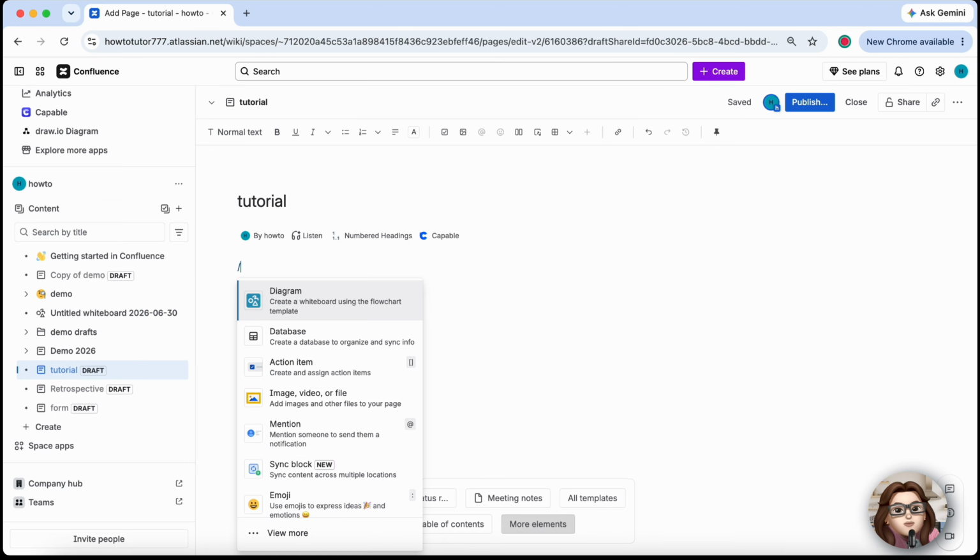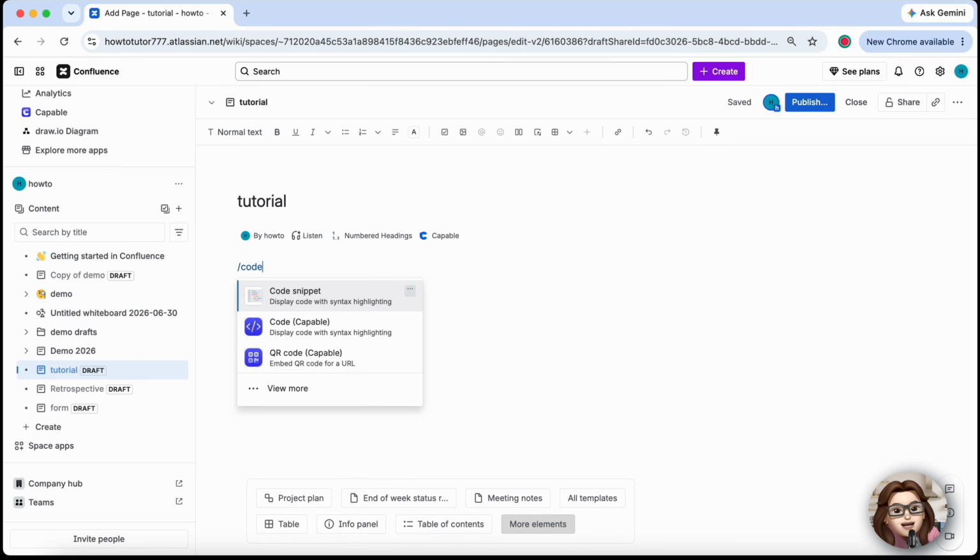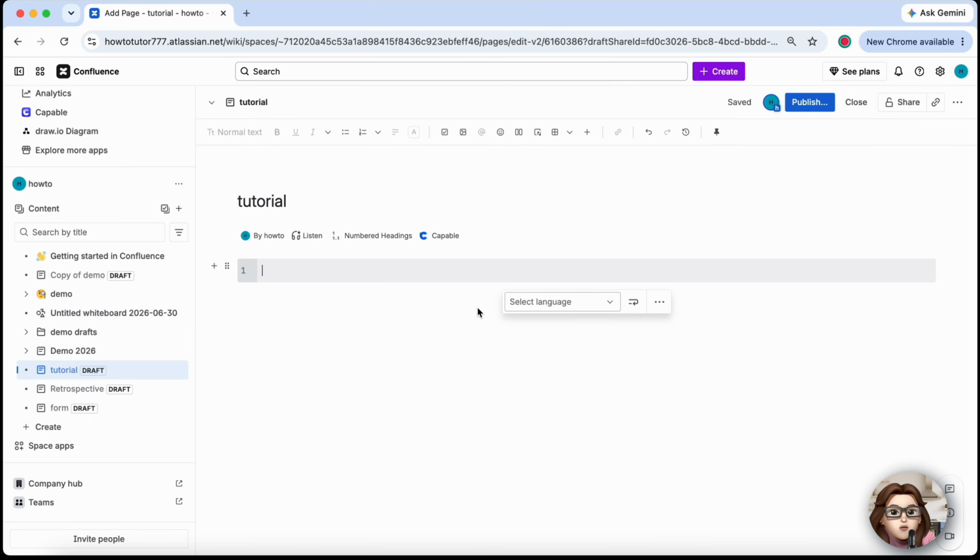Next, insert a code block by typing code and selecting code block from the menu. You can also click the Insert menu in the toolbar and choose Code Block. Once the code block appears, paste your code into the editor. You can add code written in languages such as Python, Java, JavaScript, HTML, CSS, SQL, and many others.